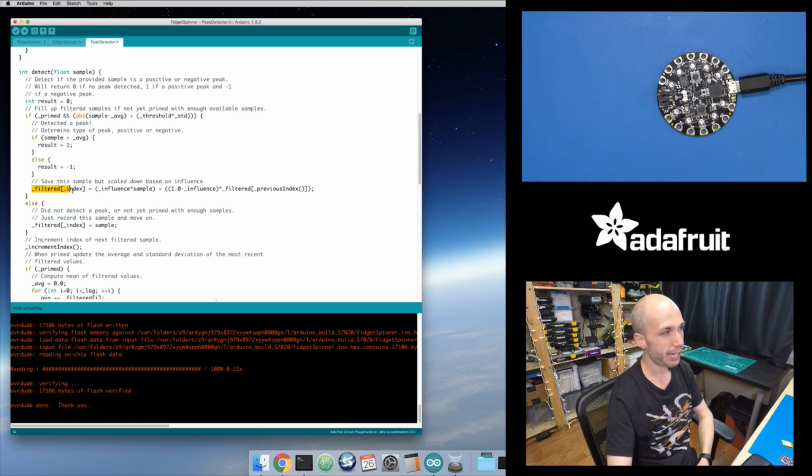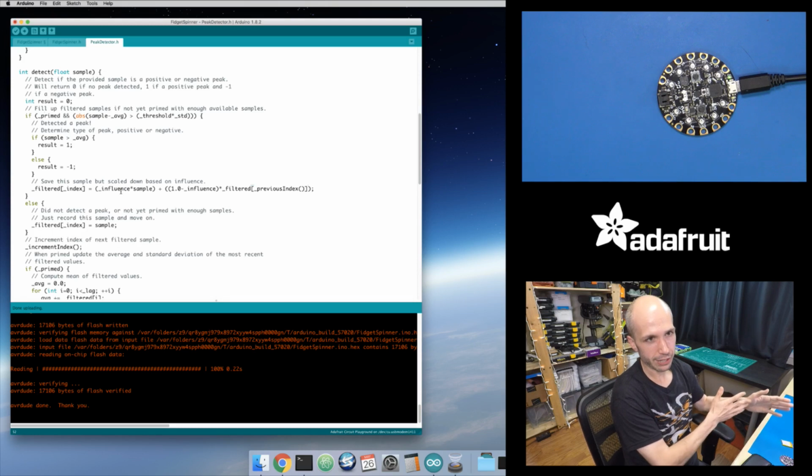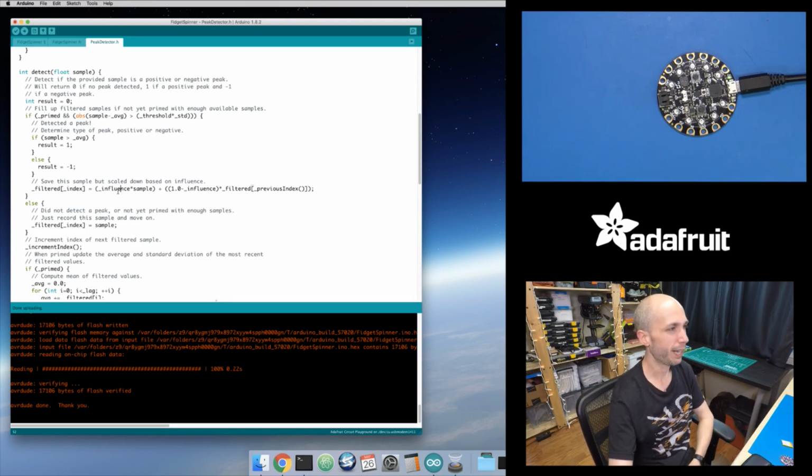And then it will save that sample value back in the window of filtered values. This is a circular buffer that I'm keeping here. But you can see here's where it does that mixing. It uses the influence to figure out how to only take some percentage of the sample and mix in the previous sample before it, combining these two values. And so that's what's happening here.